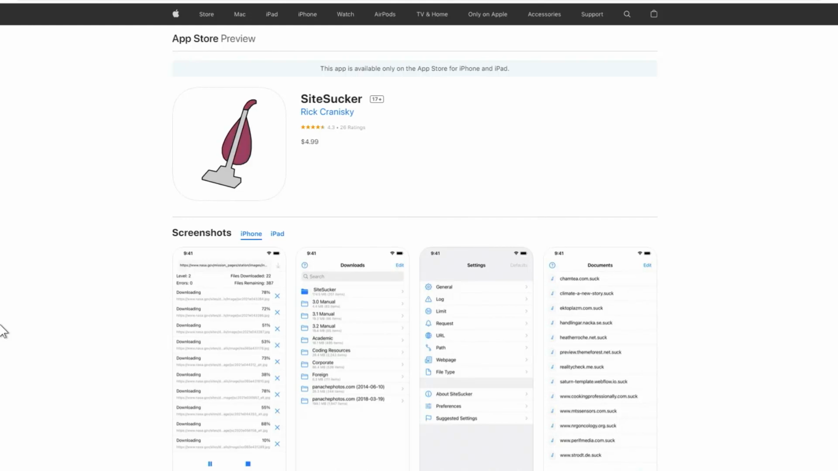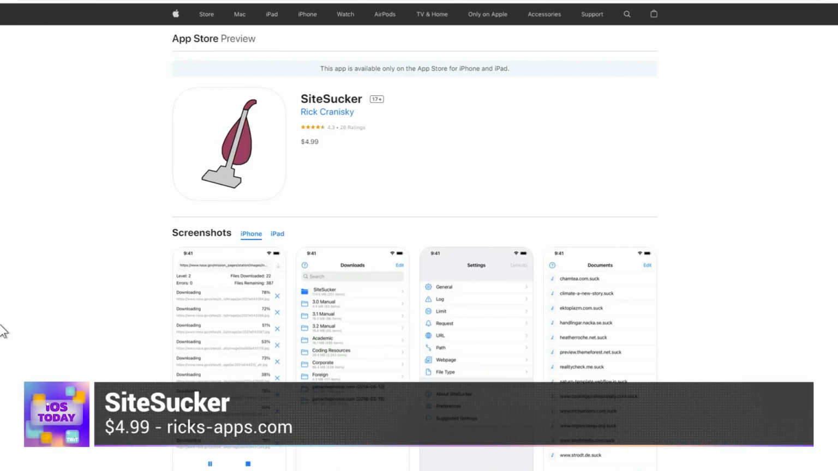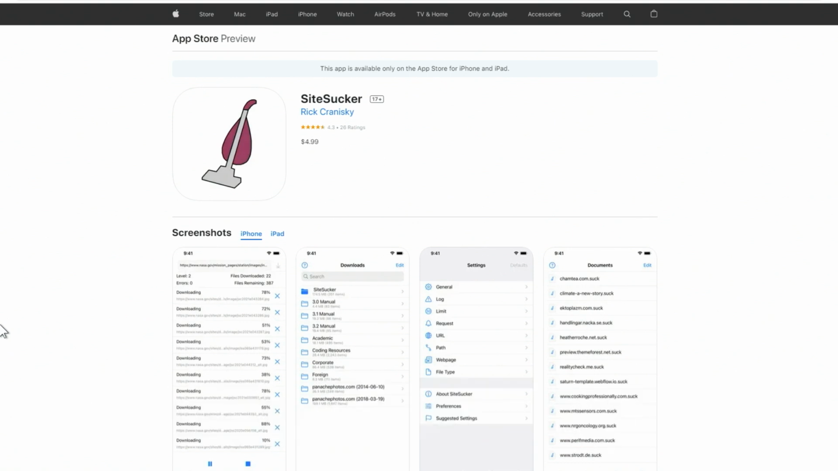And the point of SiteSucker is basically, if you have times where you may have poor internet connection or no internet connection, it will download entire websites to your iPhone or your iPad. There is a separate Mac version that's available as well that can do the same thing.